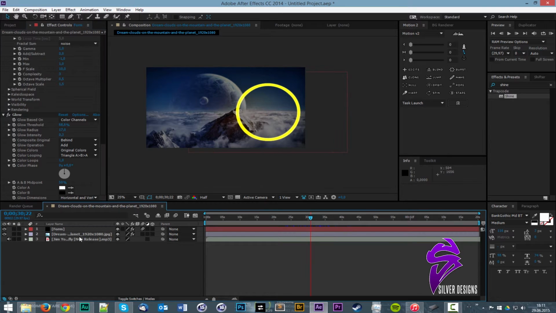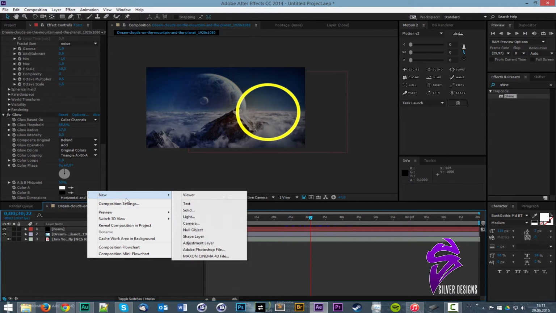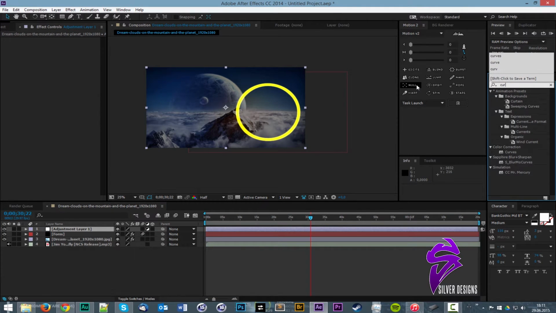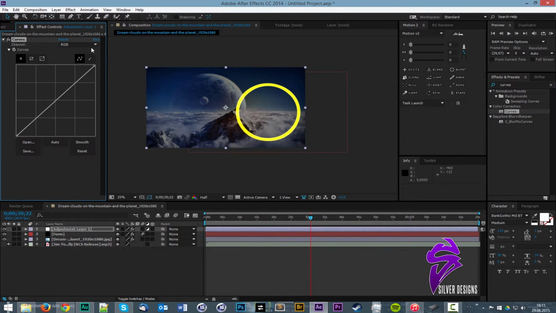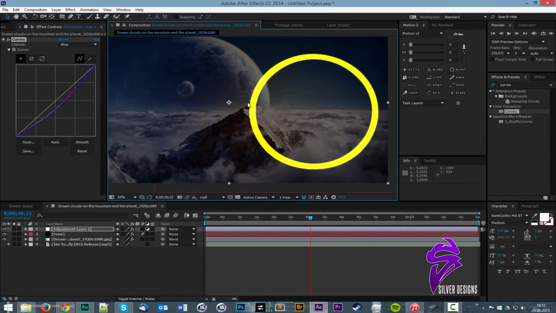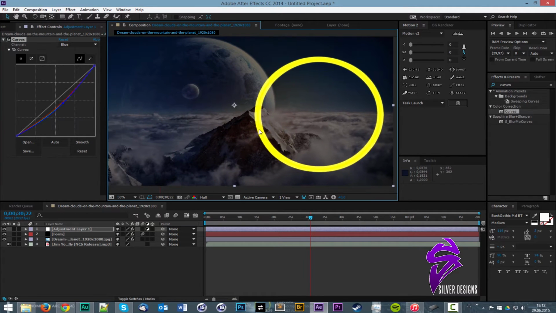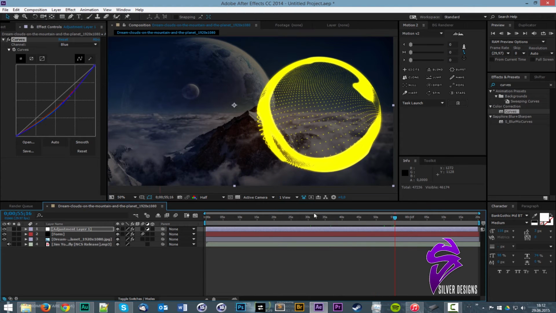And let's see, we can add an adjustment layer, new adjustment layer, and then add in some curves again, and then go to the red channel, bring that a bit down, and go to the green channel, bring that also down, go to the blue channel, and see what we get. So this is with a little color correction, this is without. And yeah, what else can we add?